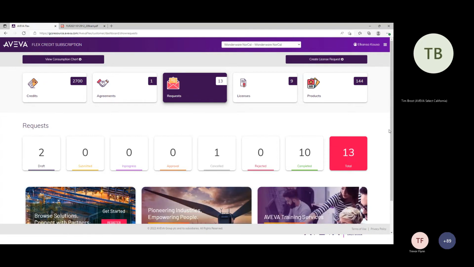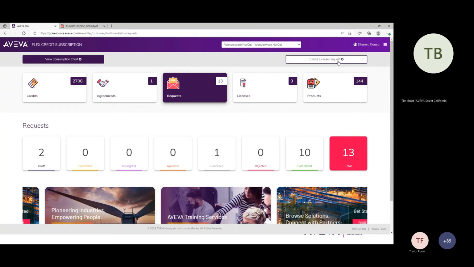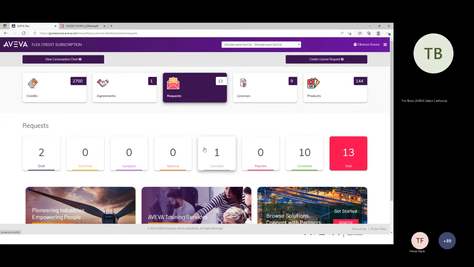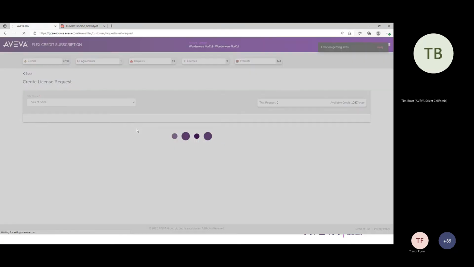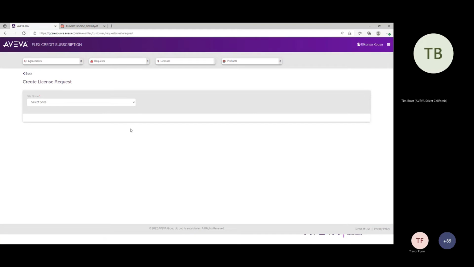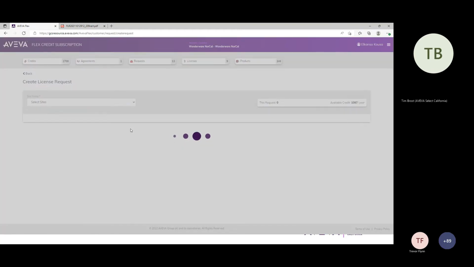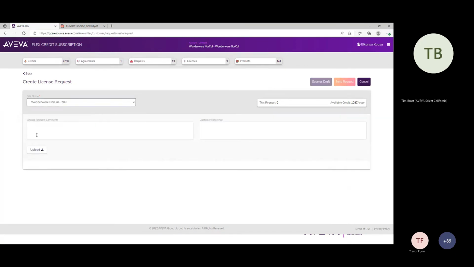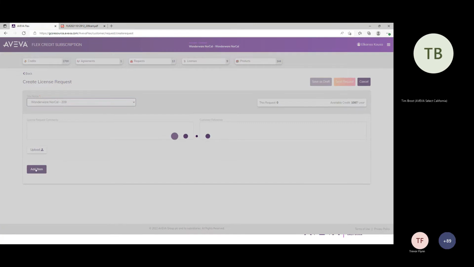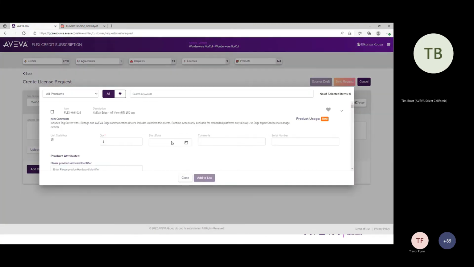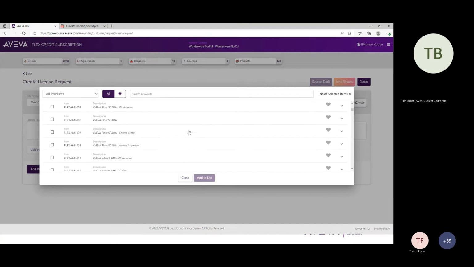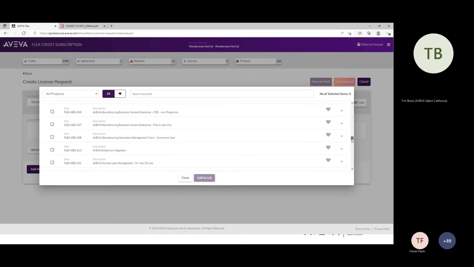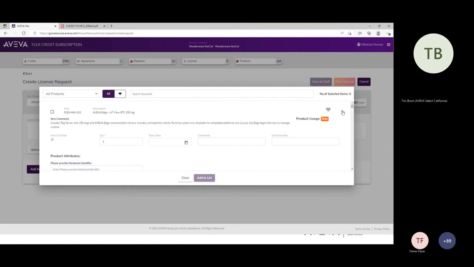So at this point, what I want to show you is how to create a licensing request, because we are on the request page. So I'm going to click on licensing request here. And again, once you have the number of credits that you've purchased, in my case, for example, we have 2,700 credits. I'm going to choose the site name, and then I want to add items. This is the list of items available. These are all the licenses that are in the Flex model. You can click on this arrow here, and it will tell you exactly what this specific license includes.